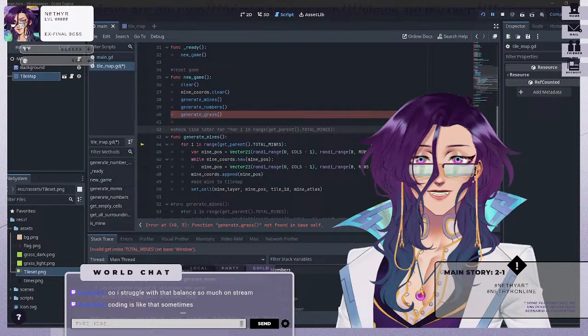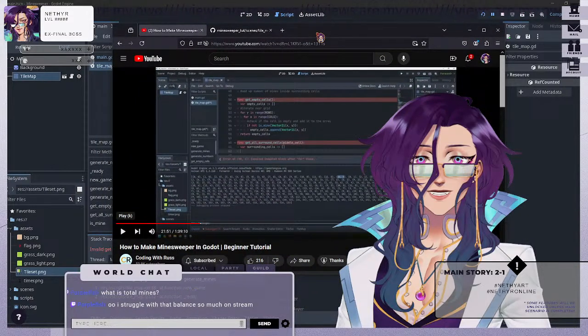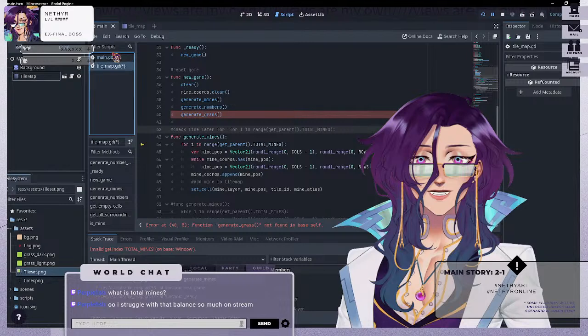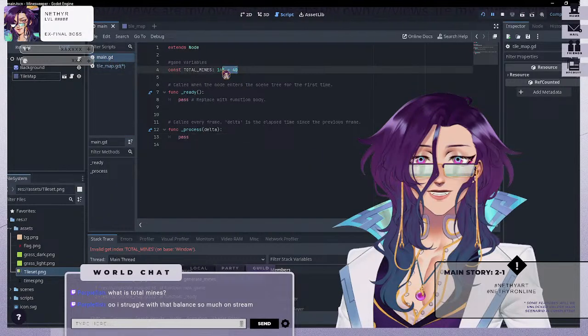Okay, so we're gonna establish generate grass. We're gonna continue off. I at least want to get the grass done. What is total mines? So total mines is within the main GD. It defines the total number of mines that will appear in a Minesweeper game. We just put the default as 40 for now.